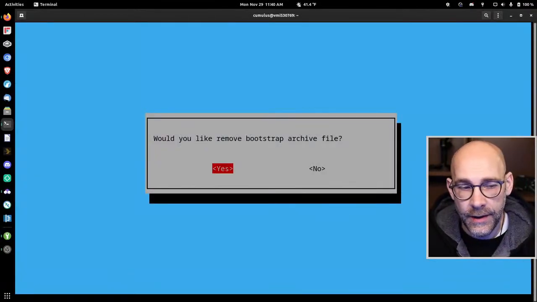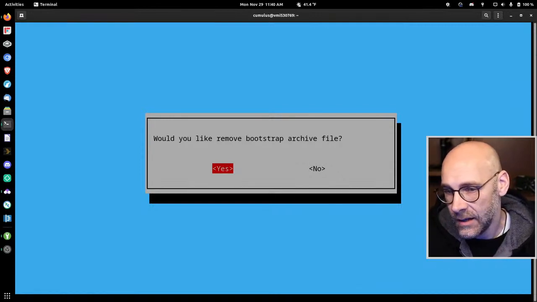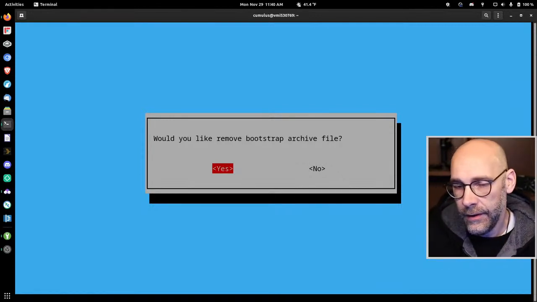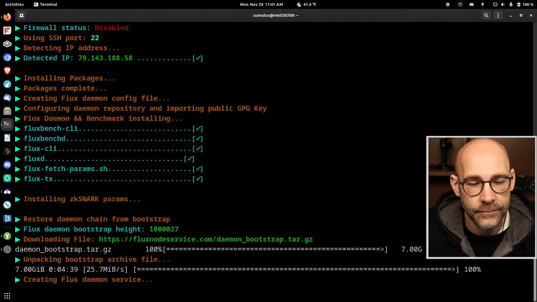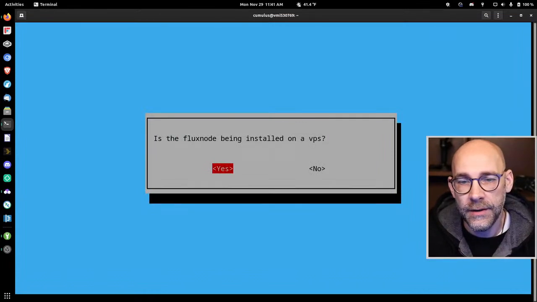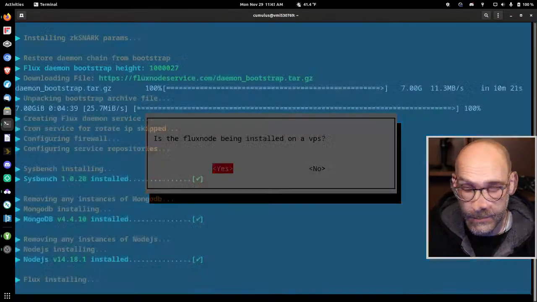All right, next question it asks is, do we want to remove the archive file? It's really up to you. I don't think it hurts to save it, but you decide. All right. Is the FluxNode being installed on a VPS? Yes.